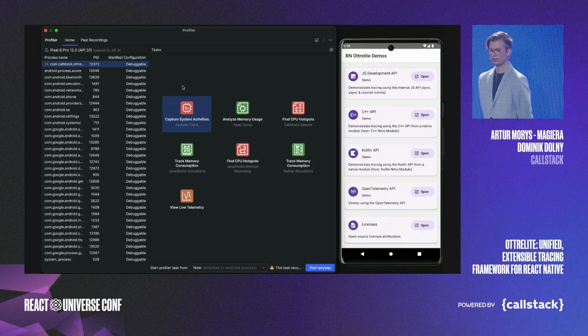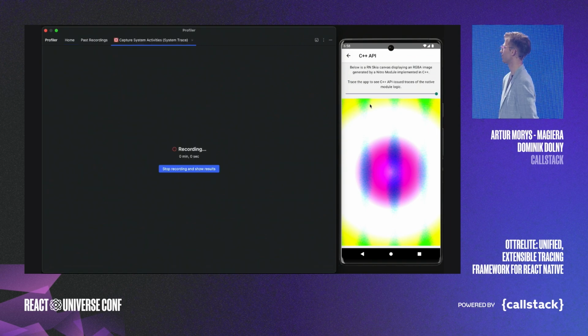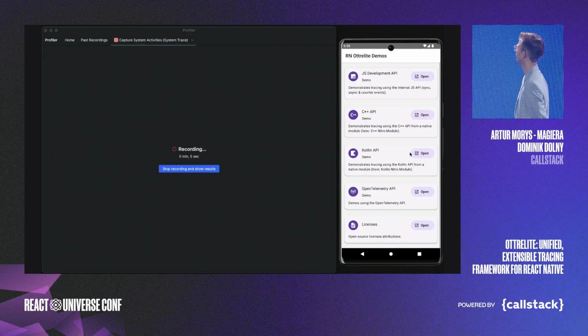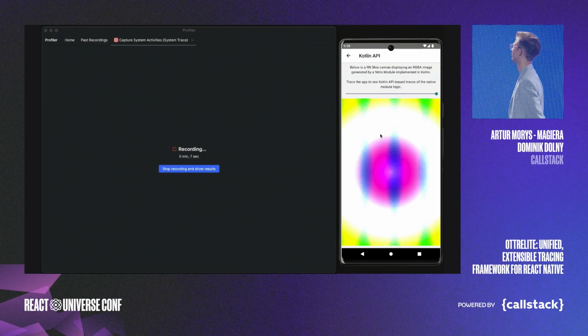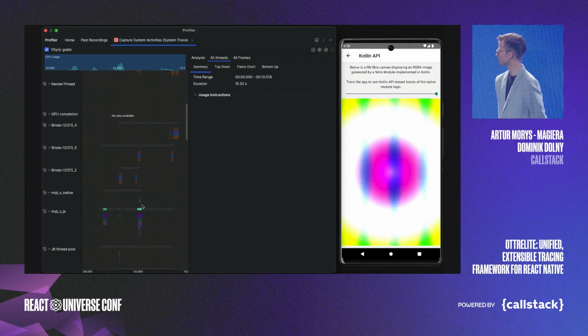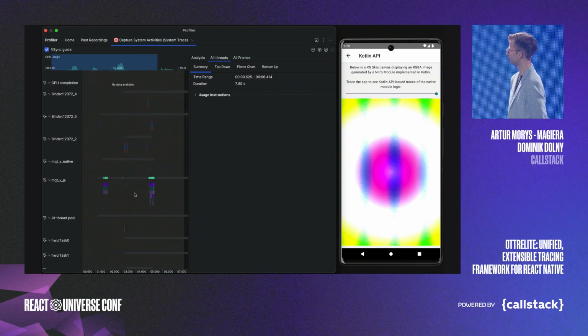Having said that, let's take a look at tracing in Android Studio using the built-in profiler. We will do a very similar thing. So first, let's try the same image generation demo in C++. Then we will start recording. We can resize the image to generate it again. And then we will do exactly the same, but this time from a Kotlin Nitro module, because we are using Nitro Modules under the hood in this example, to do this from Kotlin.